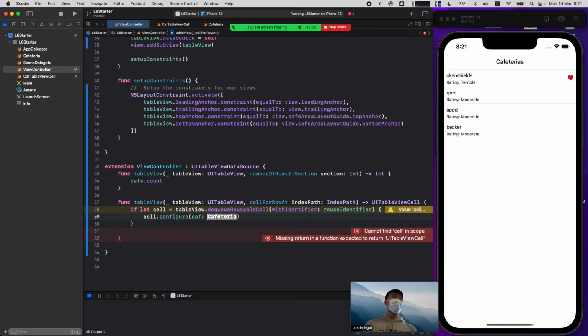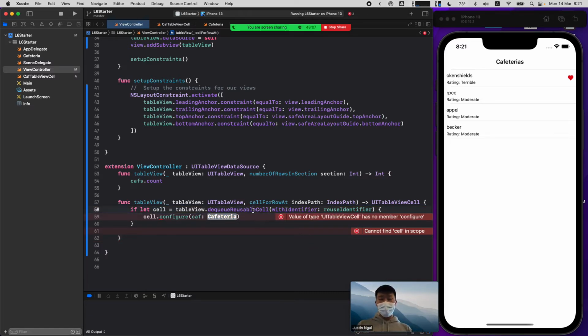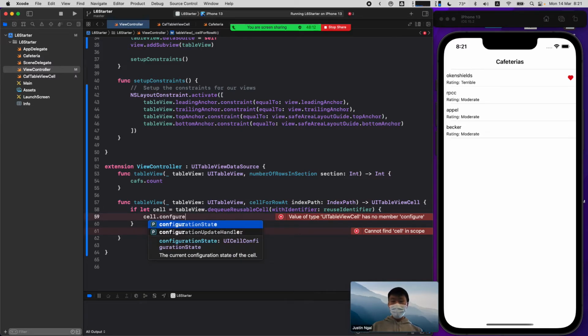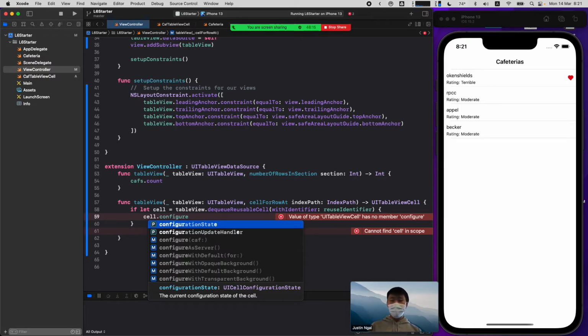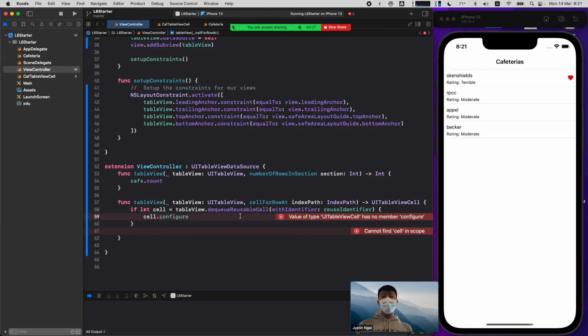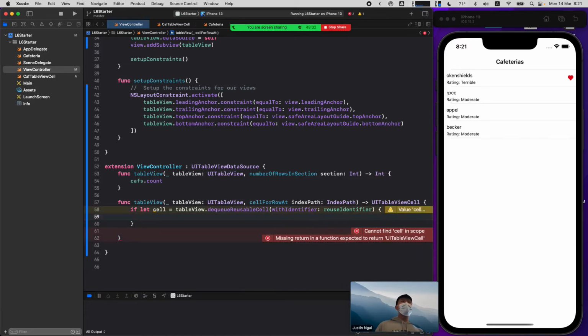Now we have one issue. I'm dequeuing the cell, but notice how when I'm calling the configure function, first of all, it didn't autofill. That's not good. Second of all, it says that this method may not be defined here. This is basically saying that when I dequeue a cell, it's of type UITableViewCell, but a default UITableViewCell does not have this configure function. The type of TableView cell that actually has this configure function is the one that I defined.